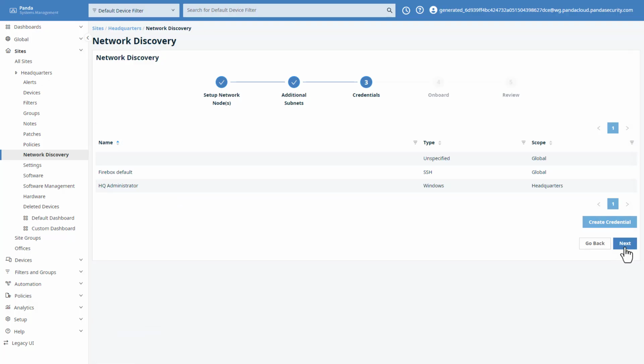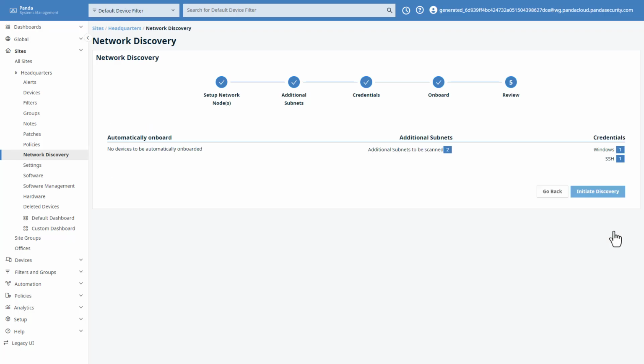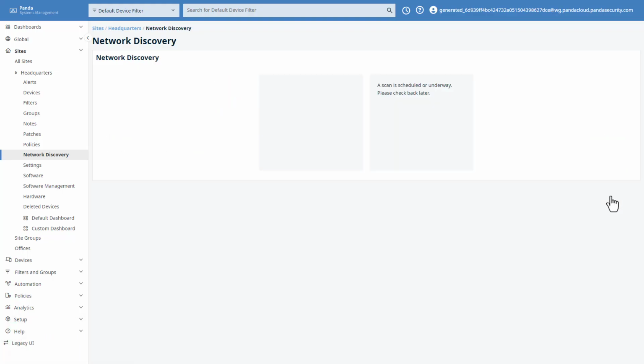On the next screen, I can review my onboarding settings to determine if I want to automatically install the agent and add discovered network devices, which could begin automatically applying policies, monitoring, and jobs to those devices. I will leave that off for now. Finally, I can review the settings. I will confirm the scan to initiate it, then I just need to wait a while to see the results.